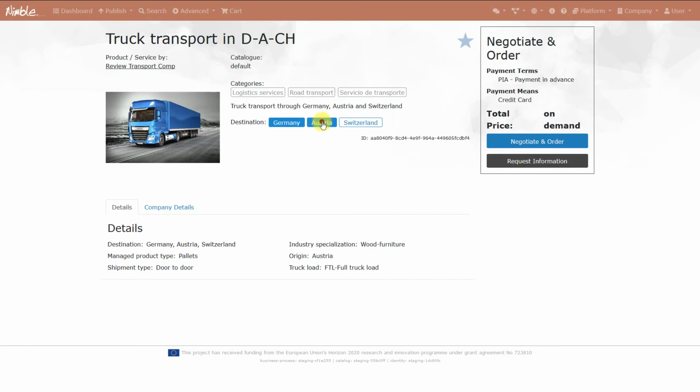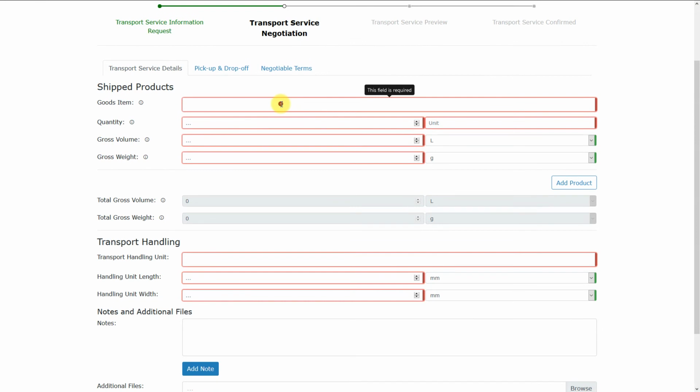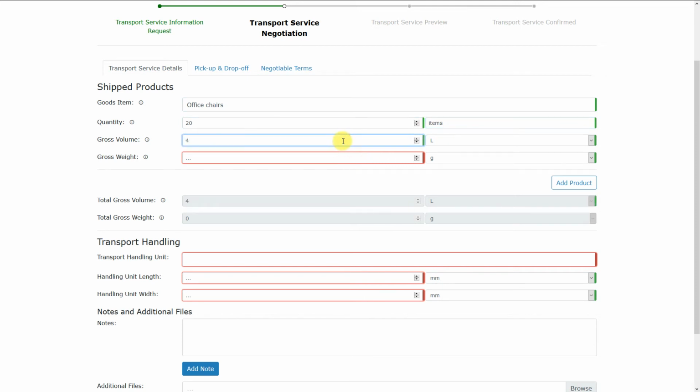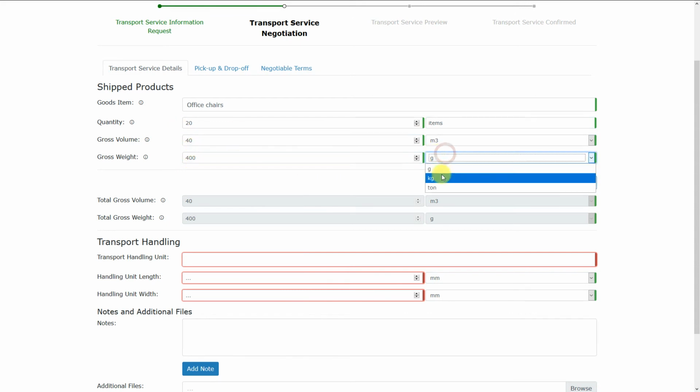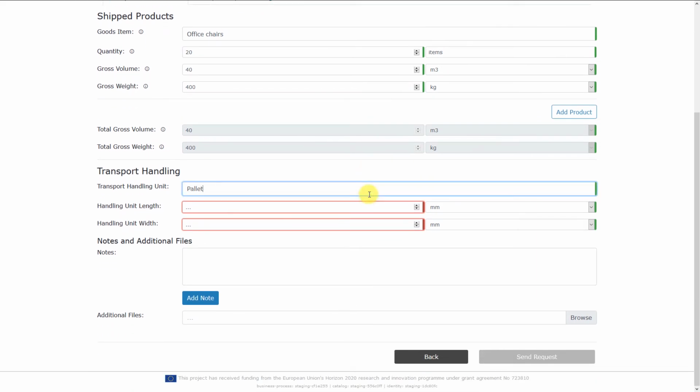We're going to select the destination Austria, and this time go directly to negotiate an order. The request for information is the same. First of all, we have to define some transport service details. We will ship some office chairs, the 20 items from before, and those will have a volume of 40 cubic meters and a weight of 400 kilograms. Those will be handled on EU pallets with a size of 400 x 400 millimeters.